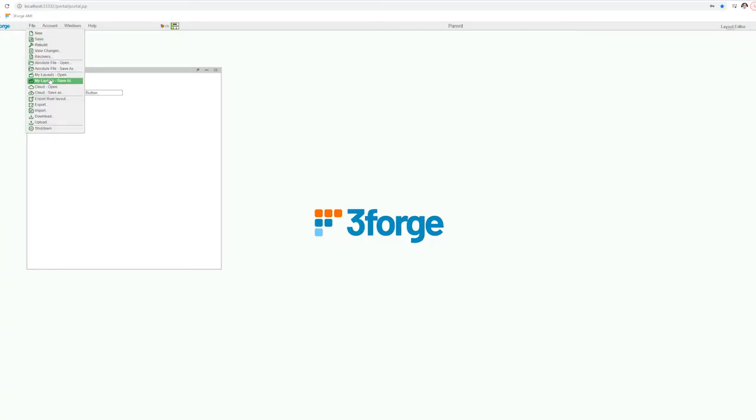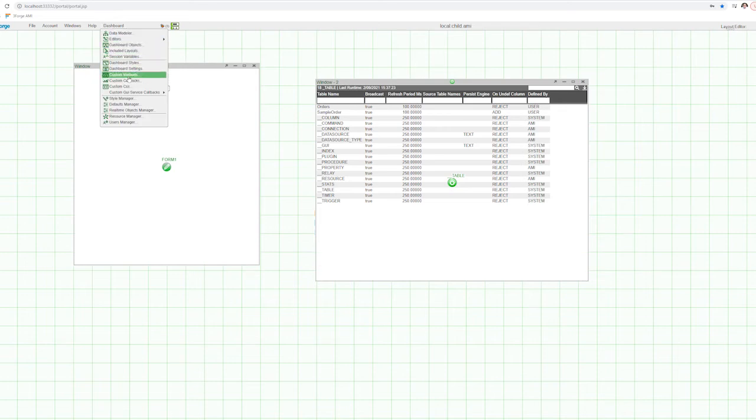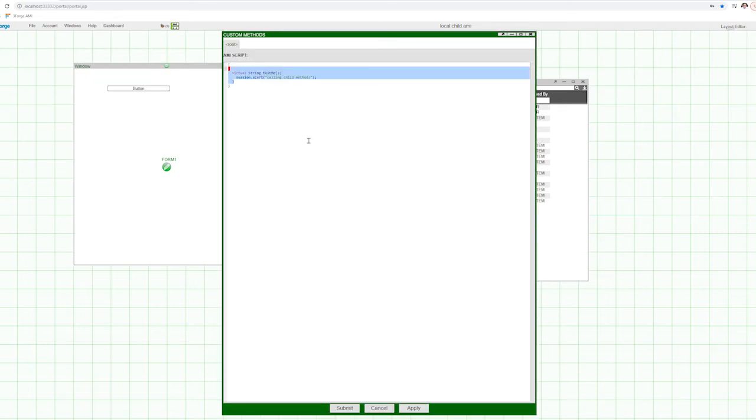And now if I go back and open that layout, I'm going to open that child layout again. Now when I open this layout, if I go to the custom methods, we're going to see that this changed because I went and edited the layout, right? So you can edit multiple layouts from your dashboard. And so I edited this layout and I added the virtual method to it.